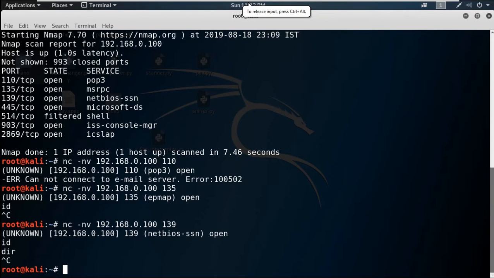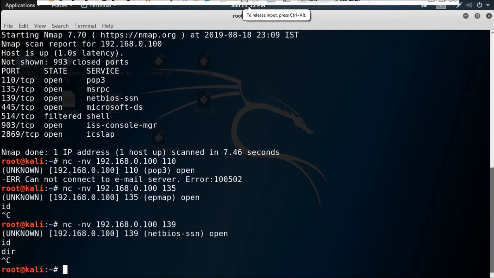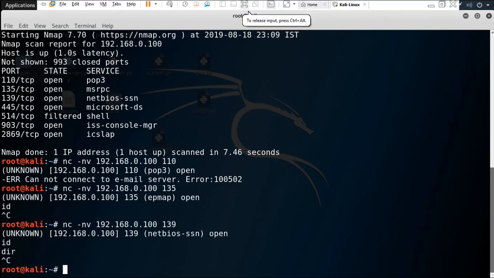As I have previously told, Netcat is a very powerful tool, and you should learn it very well to do penetration testing and all the ethical hacking related work. There are lots of Netcat commands which are very useful. This video is only about banner grabbing. In the next video, I will tell you how you can gain reverse shell access using Netcat.